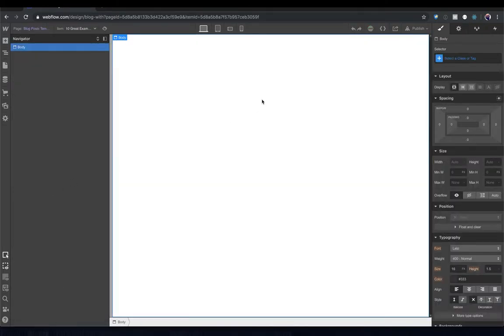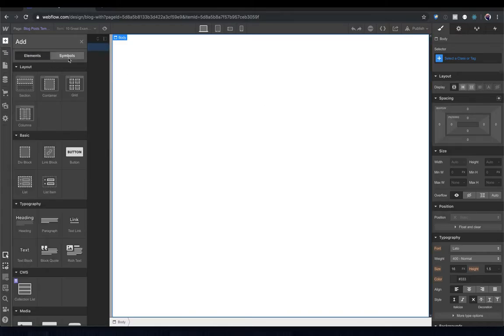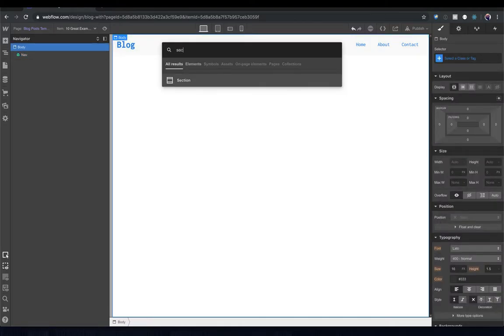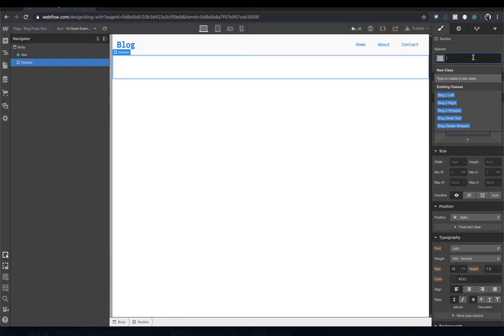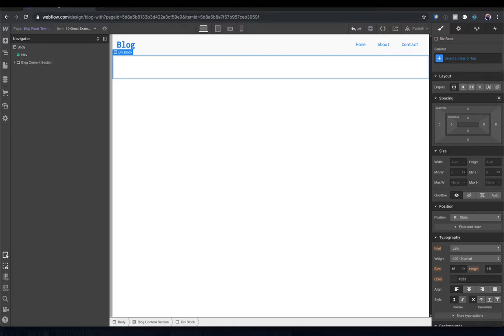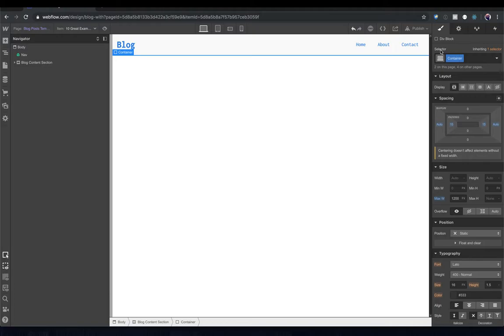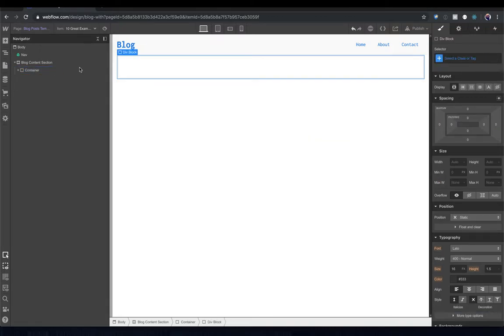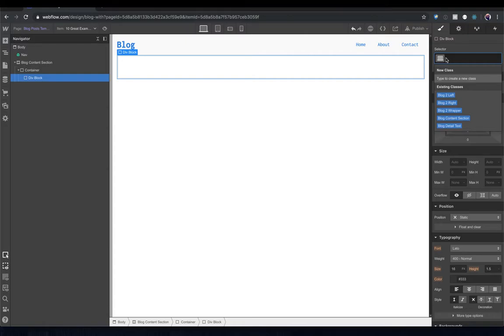It's blank. And what I can do is I can come over here to the add panel, and I can add a symbol, and I'm going to add in my navbar. Then I'm going to add in a section. Okay. I'm going to call this blog content section. And then I'm going to add in my container. So the container just kind of keeps everything together. I'm going to use my custom container. And then what I like to do with the blog, you can do whatever you like. I'm going to put in the container here. Now I'm going to put in another div. And I'm going to call this blog wrapper.